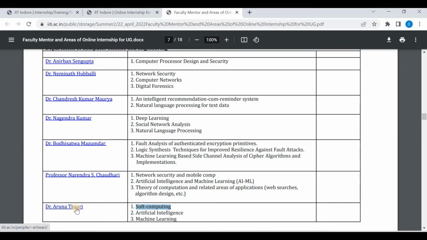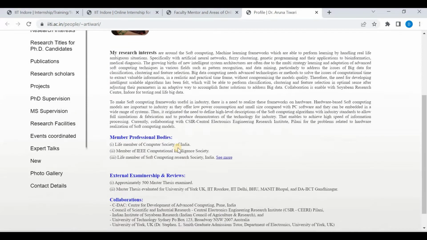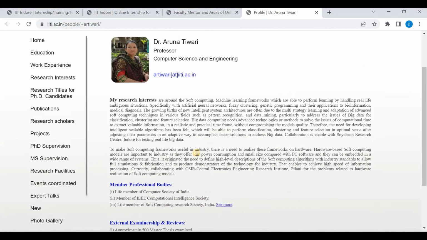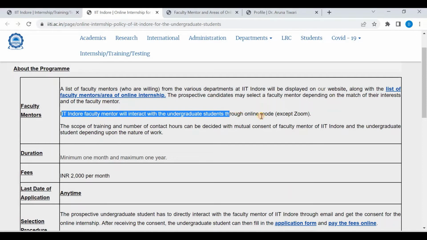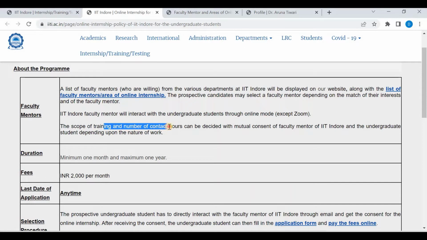If you want to know more about these faculty, click on this link and you will get the profile of the faculty. You can go through the details, and if you are really interested, you can apply for the internship. The IIT Indore faculty mentor will interact with undergraduate students through online mode. And the next point: the scope of training and the number of contact hours can be decided with the mutual consent of the faculty mentor and the student. So the time period is decided based on the discussion between the mentor and the student.